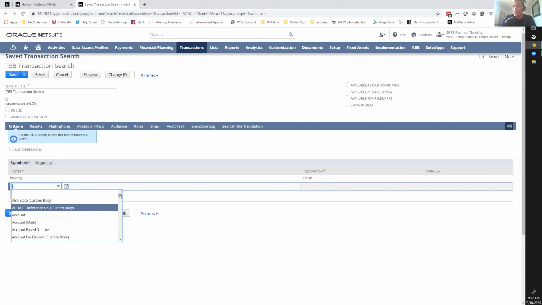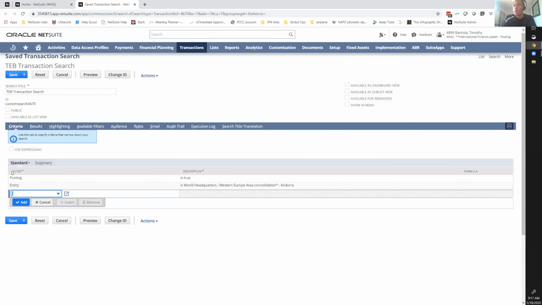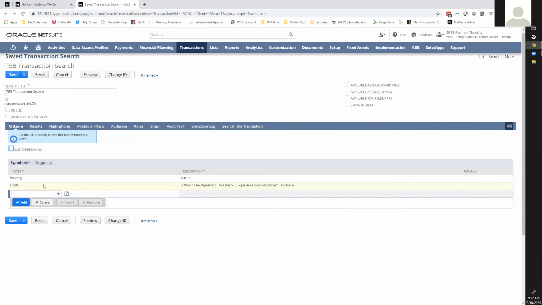Do some more criteria so that we won't look at all the transactions in the world. So for example, just entity is Andorra. All right, so in addition to posting is true, I limited the criteria to only transactions that are happening in Andorra entity. But in the case of a country, the entity will be only that country, right? That's right.